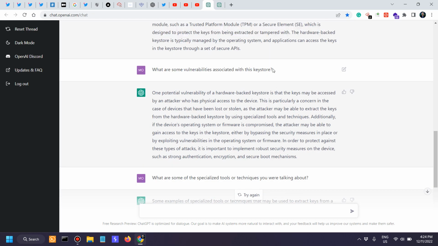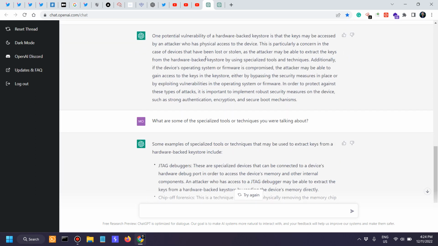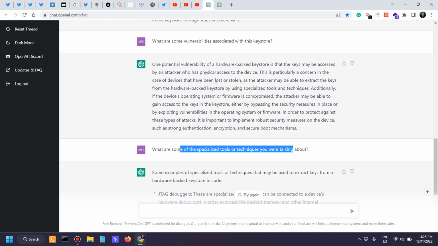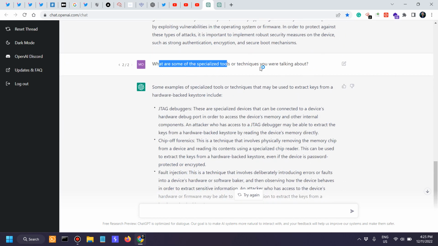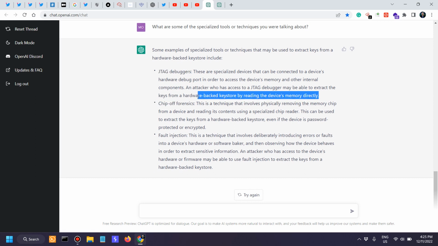Now, what are some vulnerabilities associated with the key store? Let's ask it this question. It tells us that the key store may be compromised if the device is stolen. What are some specialized tools or techniques you were talking about? So I asked for context information again. This is a particular concern in the case of devices that have been lost or stolen, as the attacker may be able to extract the key from the hardware-backed key store by using specialized tools or techniques. And I asked it about the specialized tools or techniques, and it told me about JTAG debuggers, chip-off forensics, and fault injection, with details for each one.